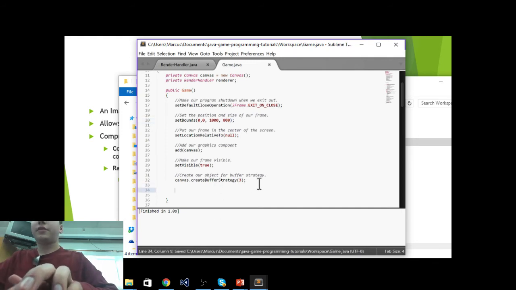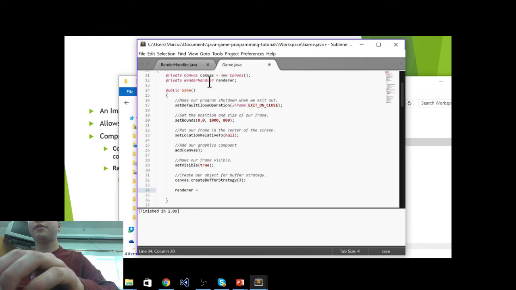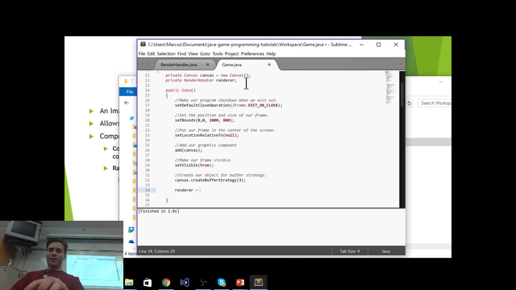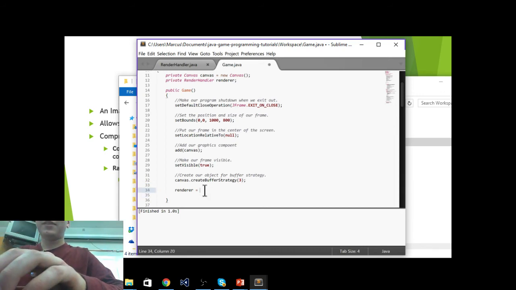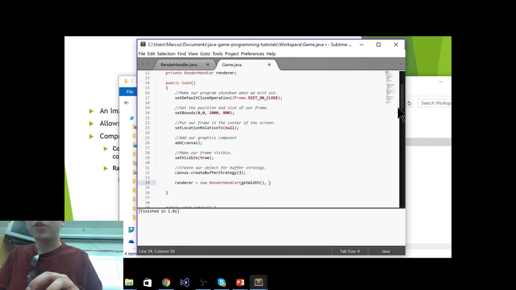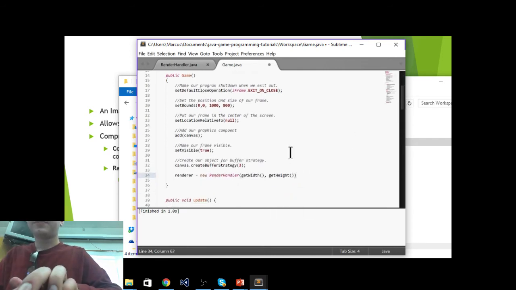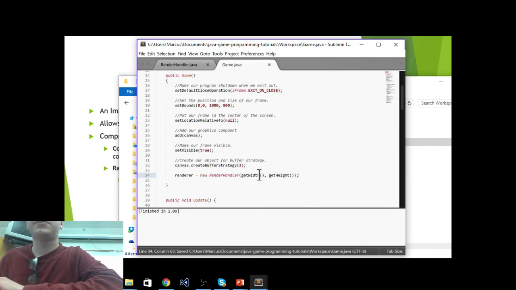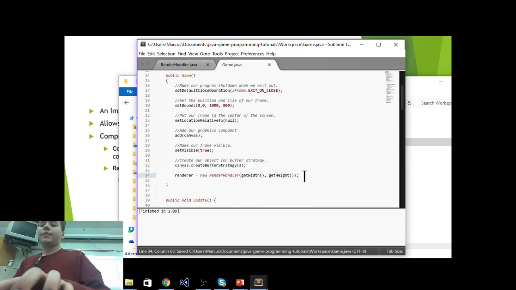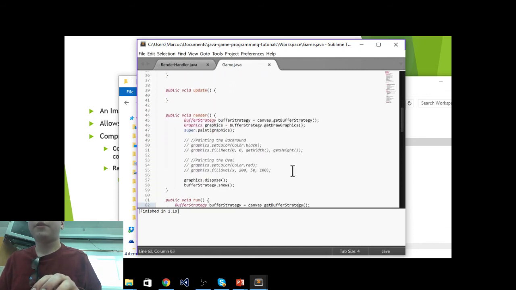What we're going to do at the bottom of our game constructor here is create our renderer. So our renderer that we created up here with the field, I guess we declared or initialized, I can't remember the vocabulary. We didn't initialize, we declared it up there, now we're initializing. Renderer, we're initializing that to be a new render handler. And remember, we had two parameters, and that was the width and height. Well, since this game is an extension of JFrame, JFrame has two methods called getWidth and getHeight. So just go ahead and call those, and those will be the width and height of the frame. And that compiled.